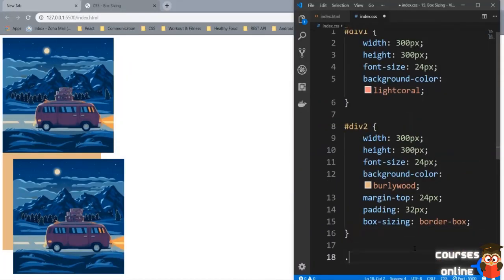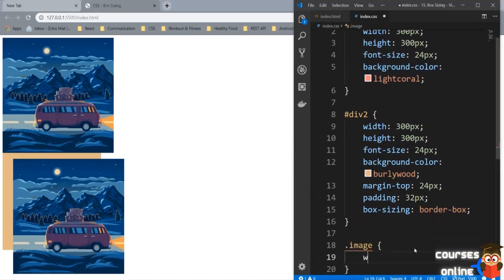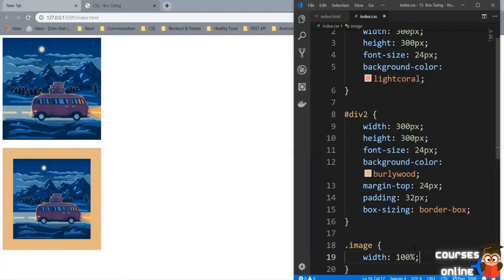Let's bring up our code editor here. Let's add some styles for this image. So image, say width 100%. So what we are telling here is take 100% of the width available inside the parent element. All right, so as you can see, the first one is taking the entire width because there's no padding or border in that division. But in the second one, we have given this padding. So it has this empty space on all the sides.